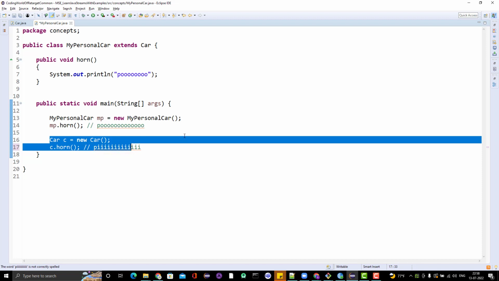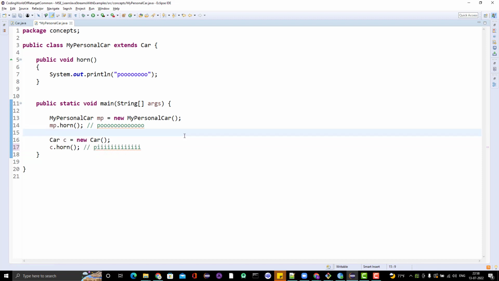Now let's write the same thing in a different way. Here I have written MyPersonalCar and overridden the method. Some other person also wants to write their own implementation, right?